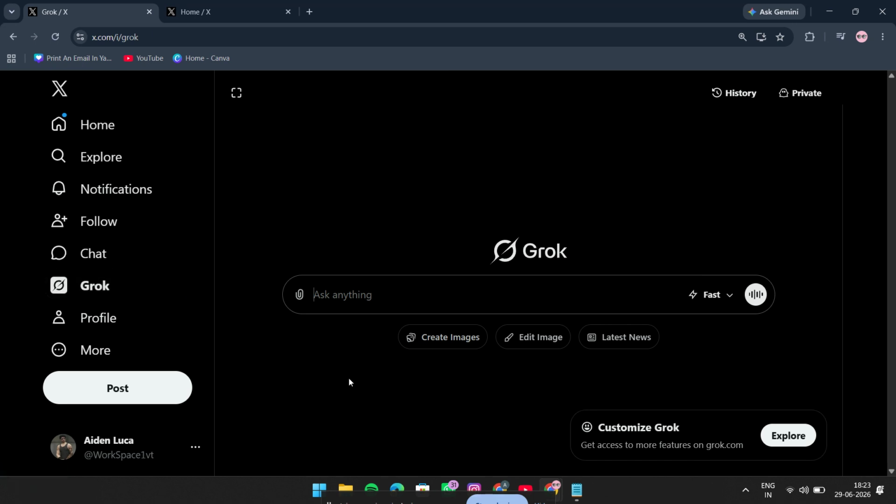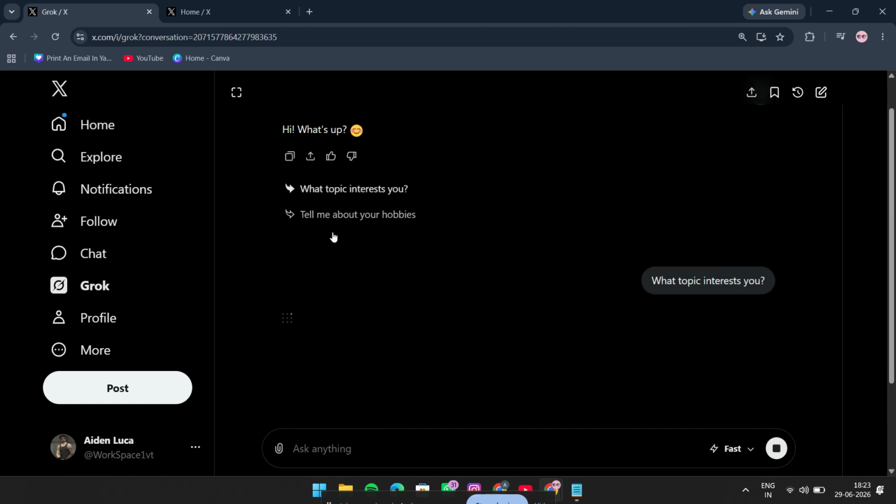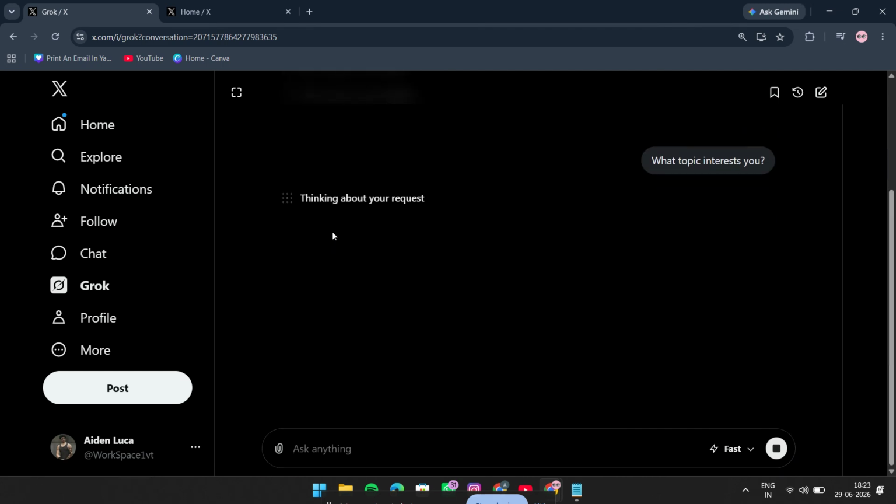From there, you'll see the prompt box where you can begin typing whatever you want to ask. Just click into the text field and type your prompt normally. You can ask questions, request ideas, summarize information, or use it for any other task you need help with. After typing your prompt, submit it, and Grok will generate a response for you right inside X.